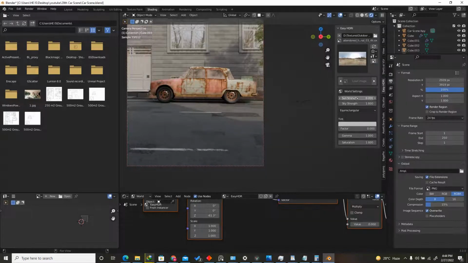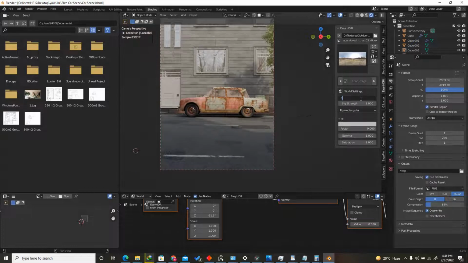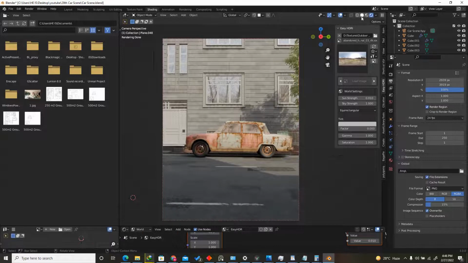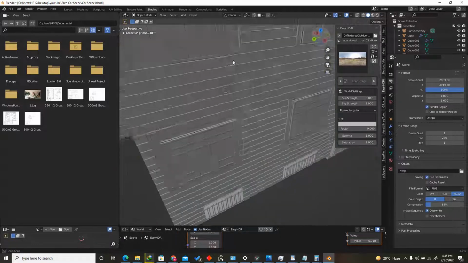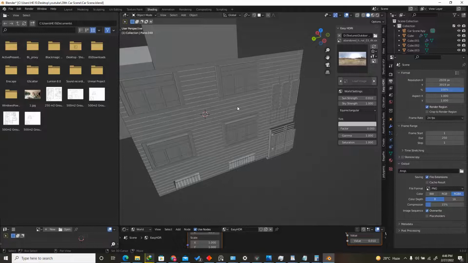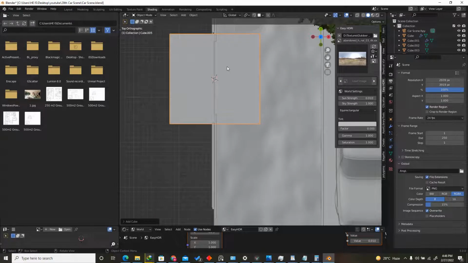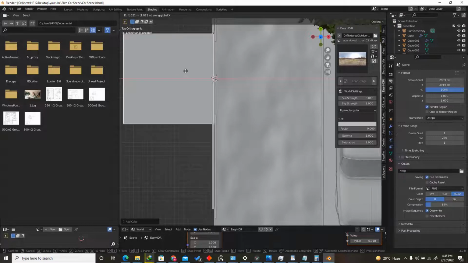So after this, for example, if I give the sun strength 0.005, or maybe that will be good, maybe 0.006. After this, let me go to this solid view, right click right here, press Shift A, and add a cube. And then go to the top view, press G X and move it like this.